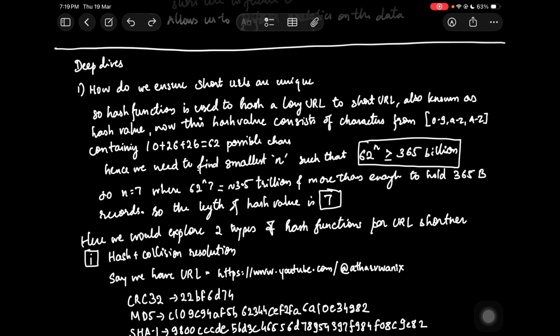Okay, so now that we have our high level architecture sorted, we will move on to the deep dives according to our delivery framework. The most critical technical question here is how do we ensure that these short URLs are actually unique, compact, and collision resistant at scale. So this is what we will look into in this particular deep dive.